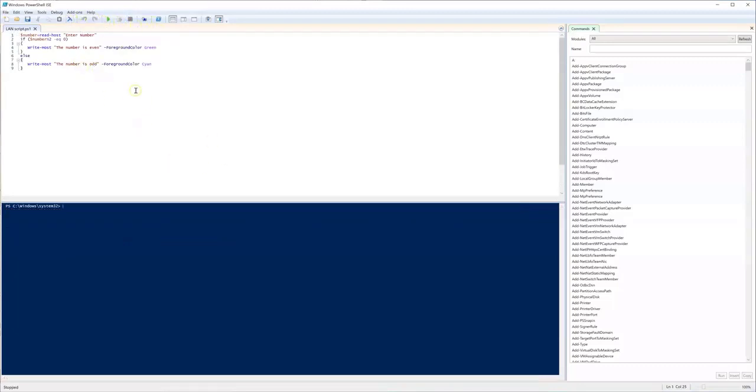So pretty much all we do is run it, and then it says enter a number. We could type 1, click enter, the number's odd, and of course I've got the colors just to make it look nice and pretty. Okay, 2, the number is even. 5, that should be odd, right? Okay, the number is odd.